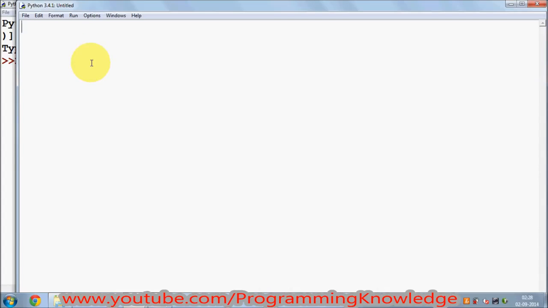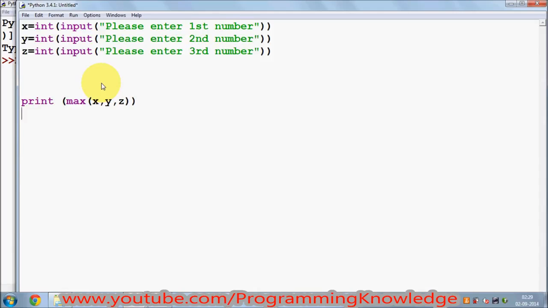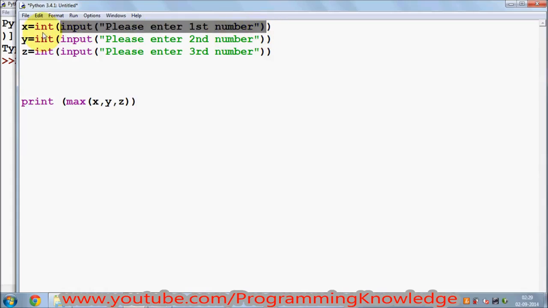So I'm just giving you an example how you can make this Python file and how you can run it. So for example, we want to calculate the maximum of three values. What you can do here is you can calculate the maximum of three values like this. So I have already shown you how you can take the input by using this input function, and how you can convert this input to an integer by just typecasting this string value which you get from the input to the integer and save it into a variable.